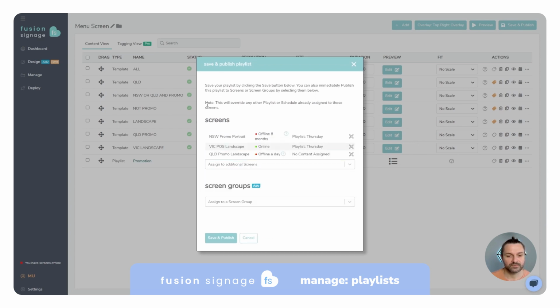So this is a handy way if you want to create a playlist quickly, you can immediately assign it to any of the screens on your network. Keep in mind, however, this offline status is really, really important. You can see that one of these screens is currently online, this one's been offline for 8 months, and this one's been off for a day.